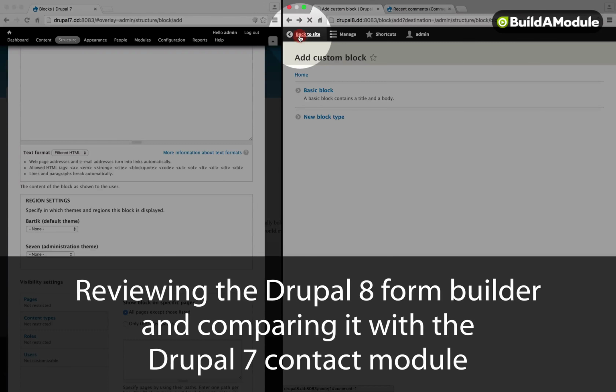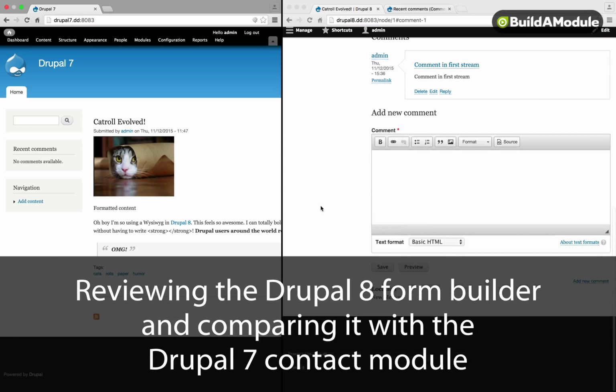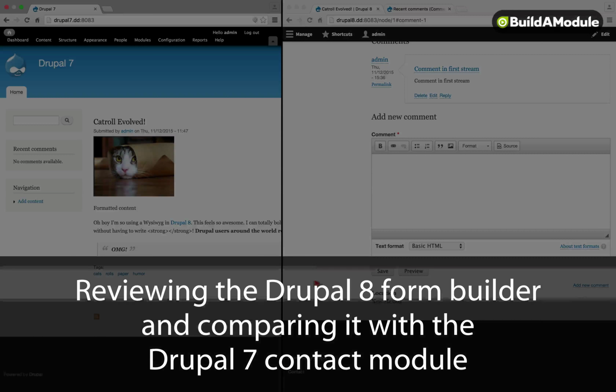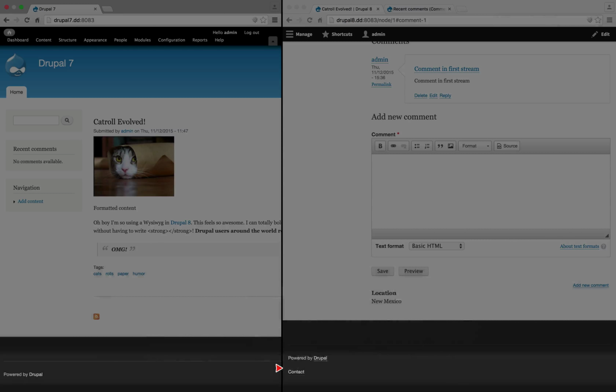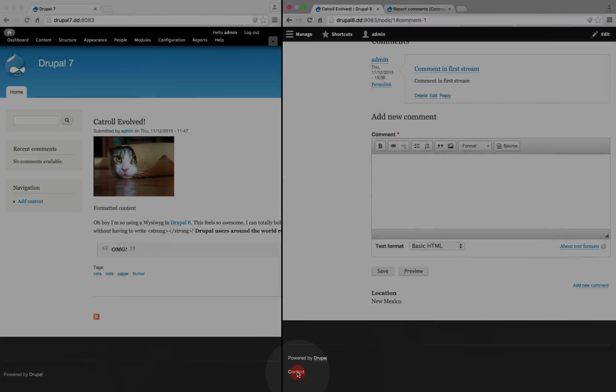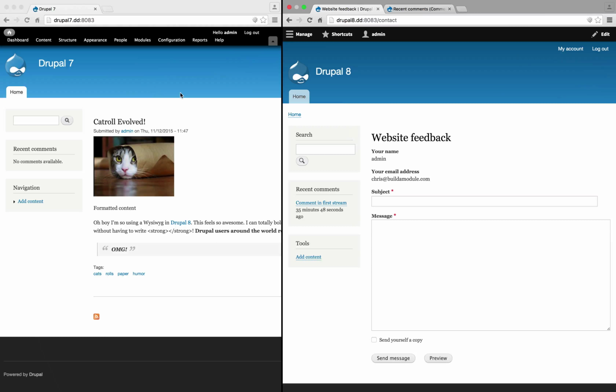Okay, I'm going to go back to the home page. And one of the things that we had noticed earlier on was that at the bottom of the Drupal 8 theme is a contact link. And if we click on that, we get a contact form. In Drupal 7, we could get this too.